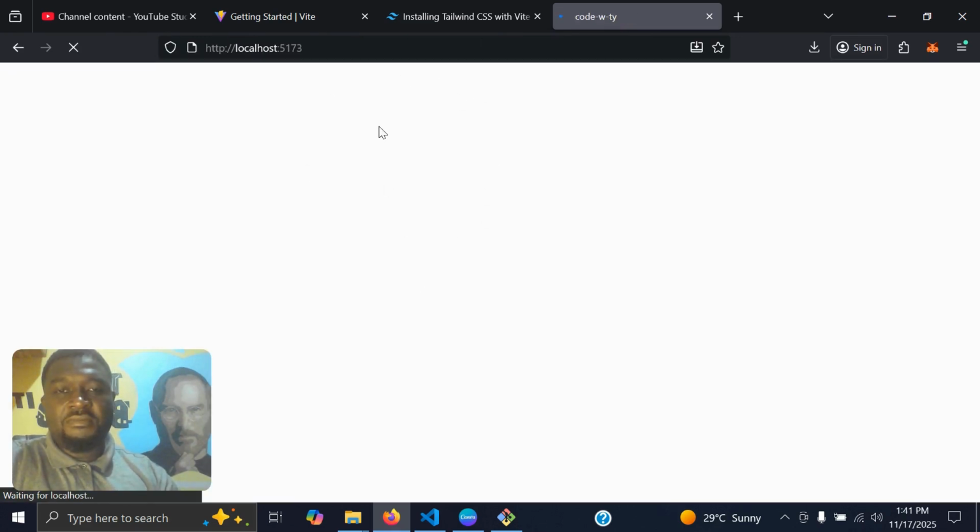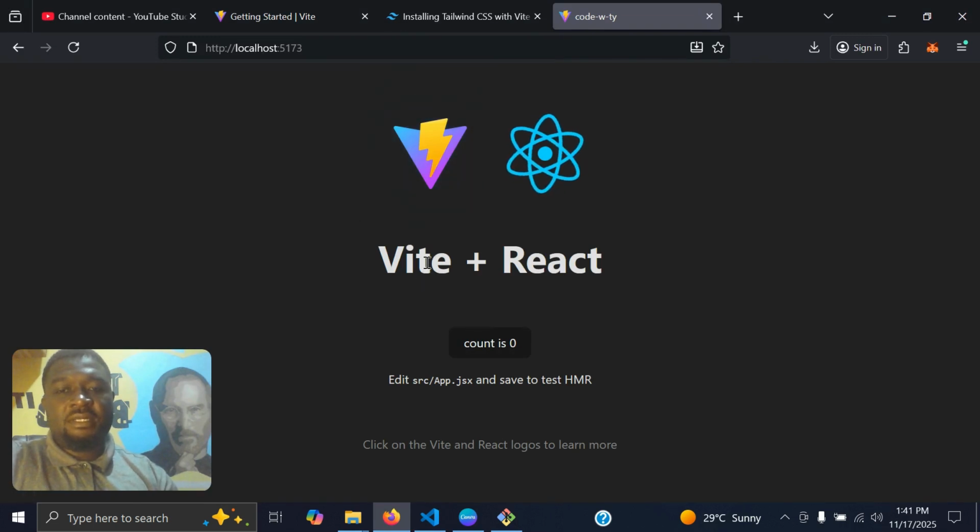A new app. You can see the title saying Vite plus React. So yes, this is a Vite plus React app. Automatically I have this, and I'll show you where this code is coming from. So yes, it is as easy as that.